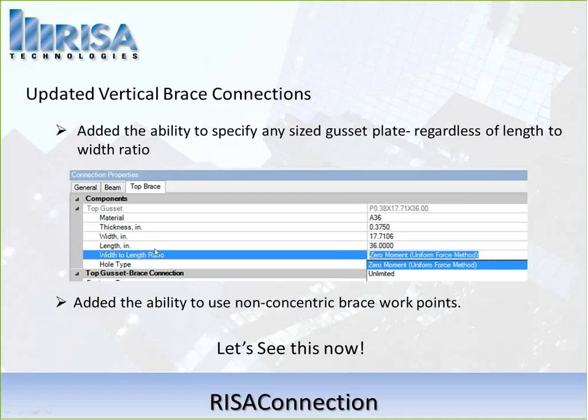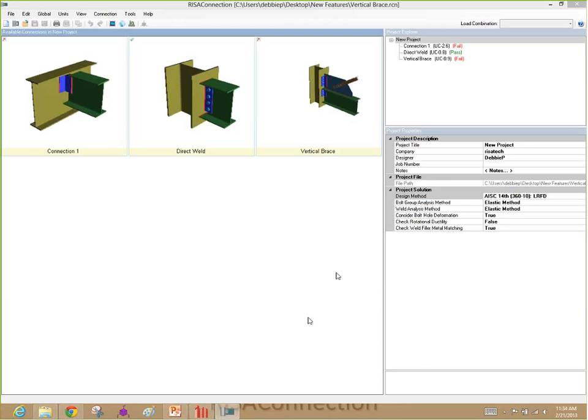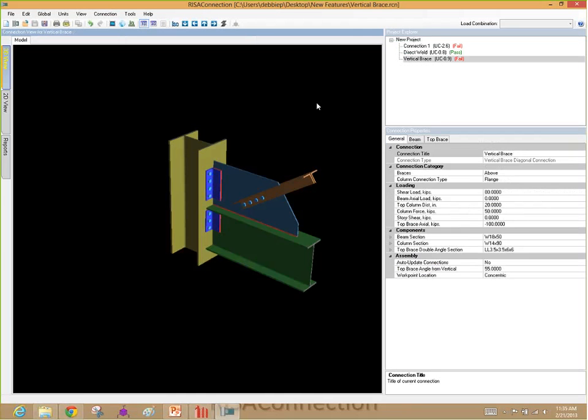And let's see how this works. Let me open up RISA Connection. Okay, RISA Connection opens up for us right here. In RISA Connection, we're going to open up this one that I'm talking about. So we have a direct weld connection here, but the one I want to look at in particular is our vertical brace.